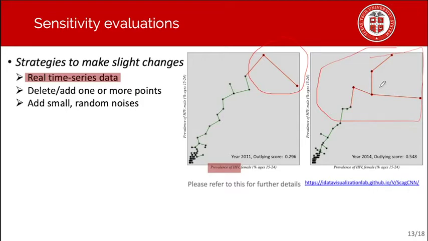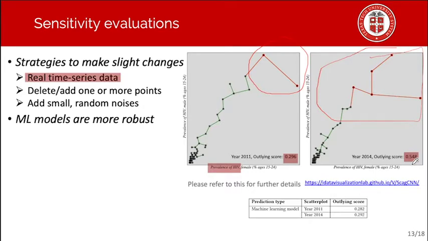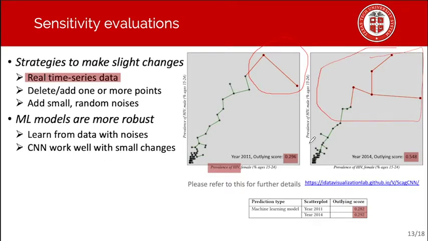Therefore, the underlying score changes abruptly from 0.296 to 0.5 something. But if we use the machine learning models, they are more robust. They only change from 0.82 to 0.92 something, and it's really reasonable because the change between the two is very small. Machine learning models are more robust because they have the ability to learn from data with noise, and also CNN works well with small changes in underlying data.